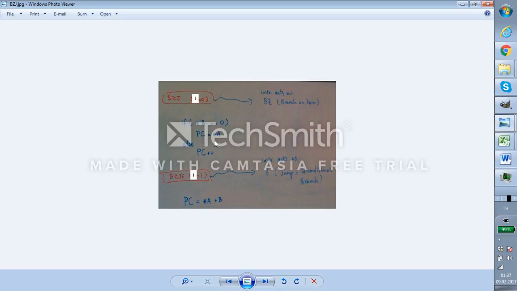If star B is 0, we jump to the location in A, hence PC equals star A. PC, by the way, means program counter. It's the address where we grab our next instruction from. Normally, our next instruction will be grabbed from the next location. Hence, if it's not 0 in star B, we will do PC plus plus, PC equals PC plus 1. In the case of jump, it's not conditional. We don't look at a condition. We change PC to star A plus B.